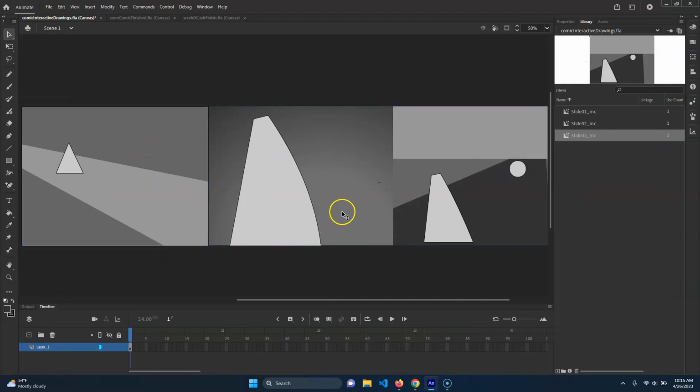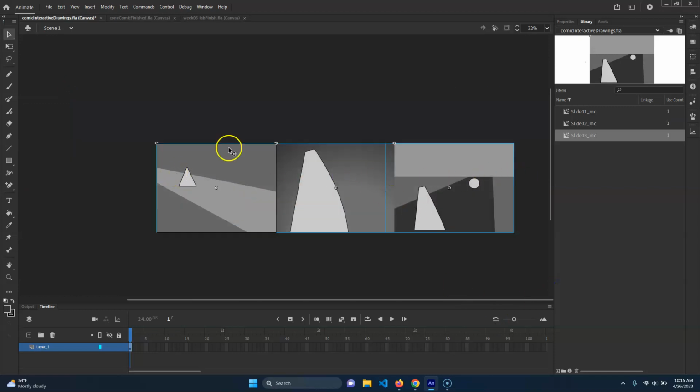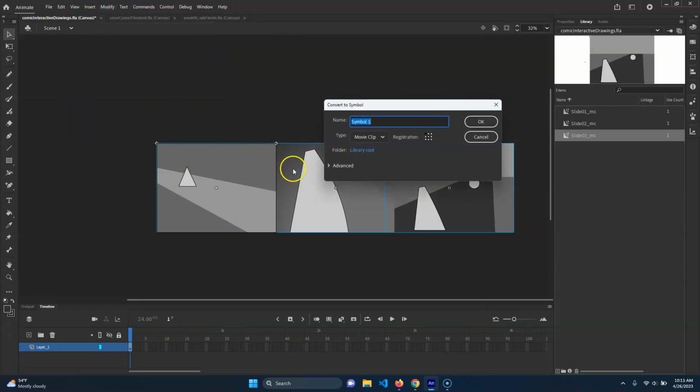So what we're going to do is zoom out a little bit. I'm going to select all of them, so I have all 3 slides, and we're just going to convert them to a symbol. I'm just going to go Modify, Convert to Symbol, and we'll call it all slides underscore MC. Okay, all slides MC, and then we'll hit OK.